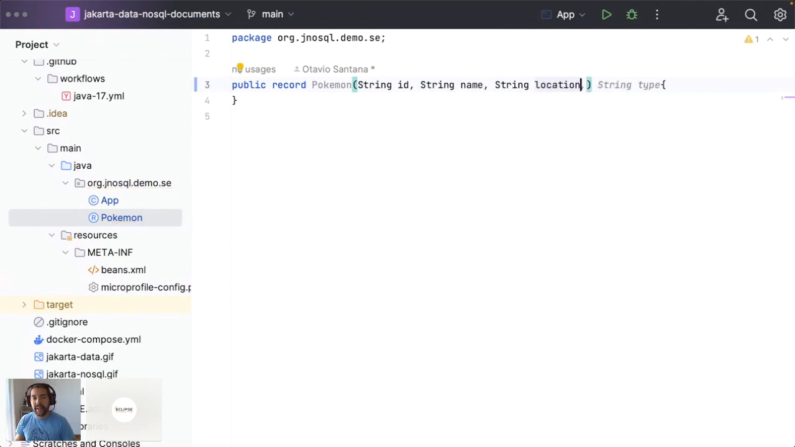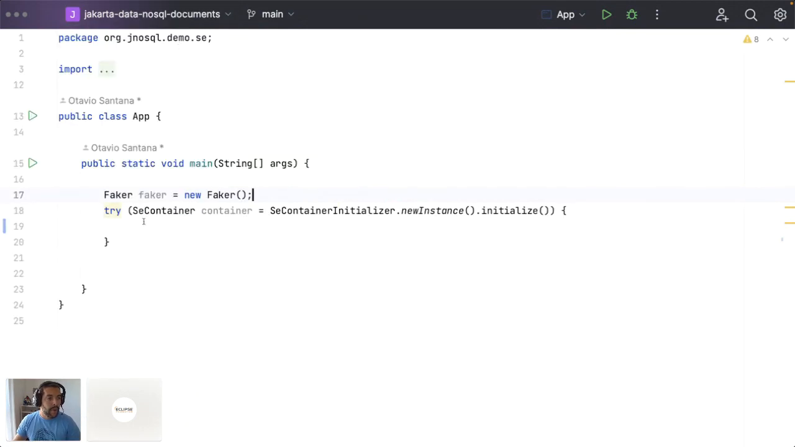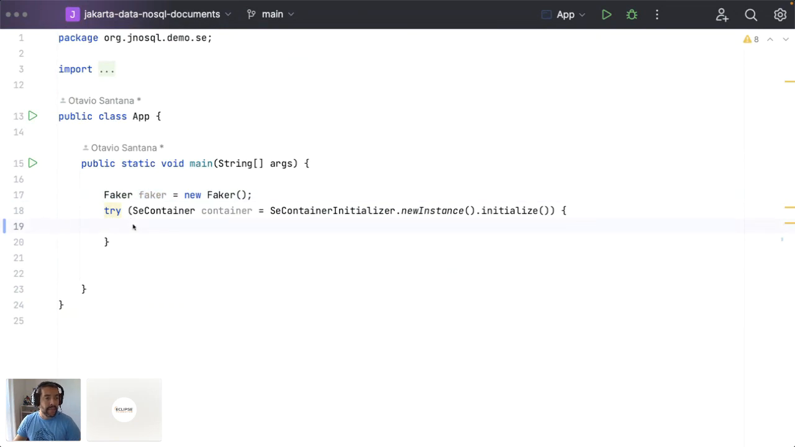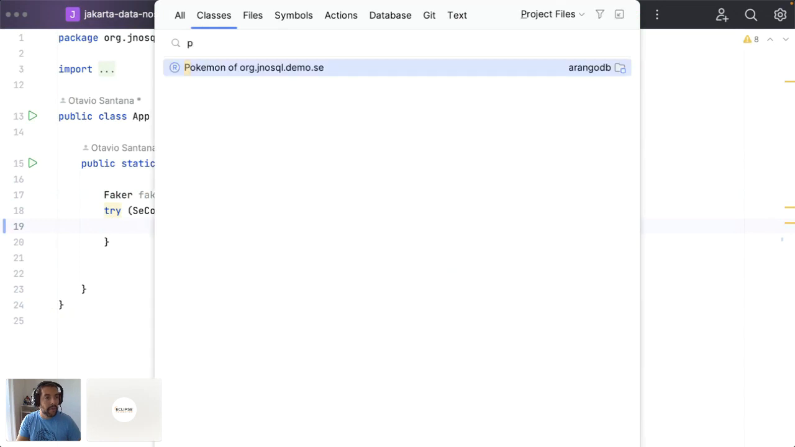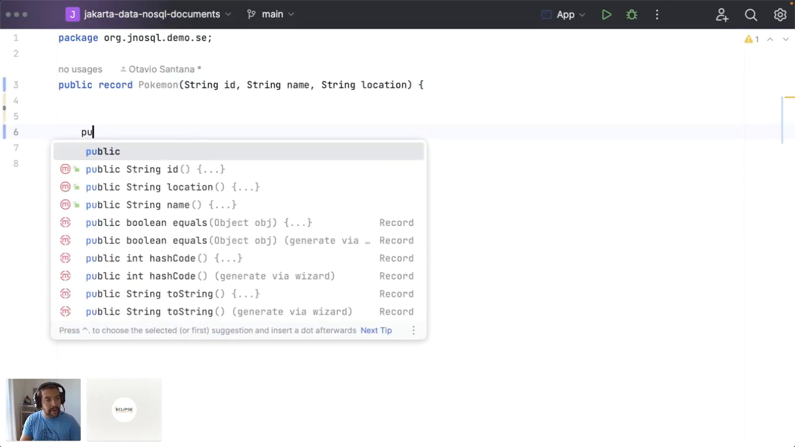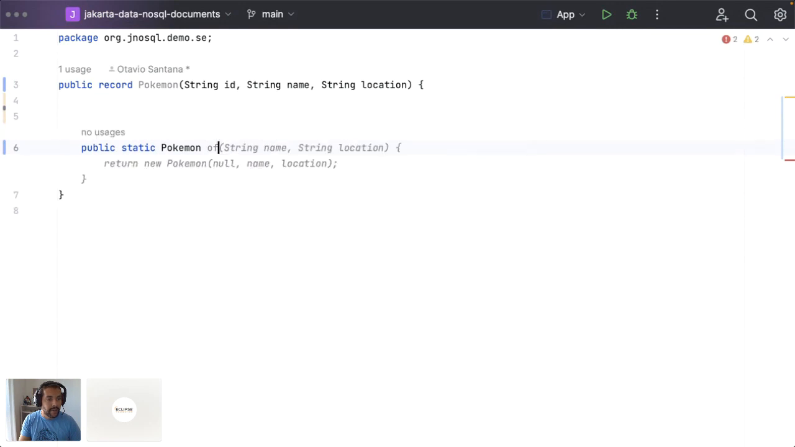Done. Finally, I do have my Pokemon. I will come here to my application where I have my faker that I will create some Pokemons. So I will come here again to my Pokemon and I will create based on faker. So public static Pokemon, of almost Copilot. Thank you for that.